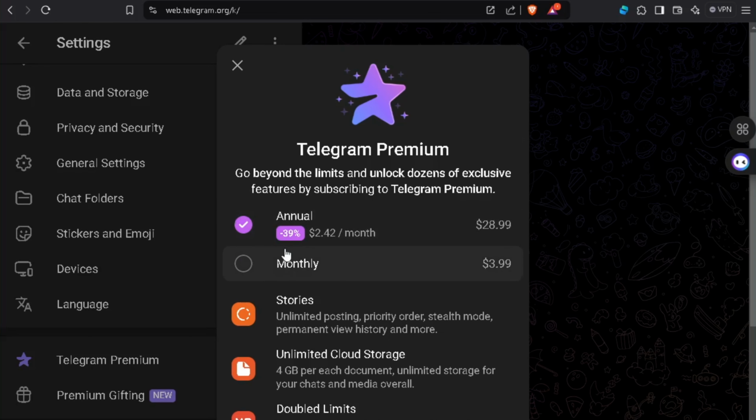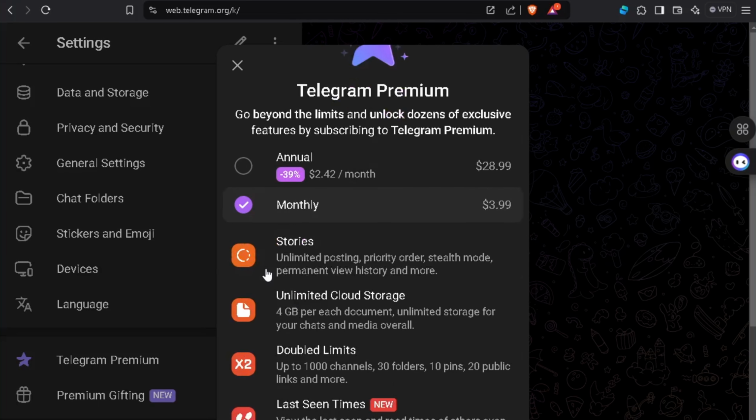Telegram Premium allows you to gain premium access, you unlock exclusive permissions. So I use Telegram to its fullest. So we have the annual, you pay $28.99. Monthly you pay $3.99.